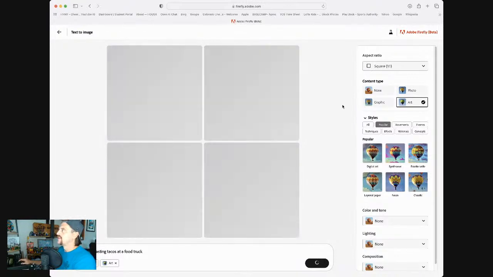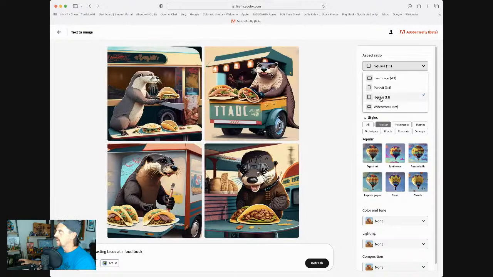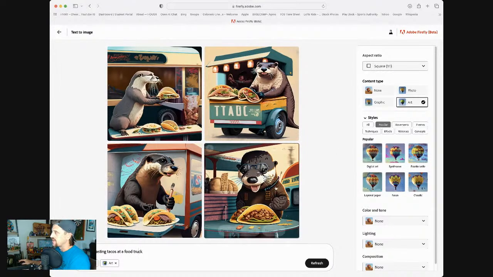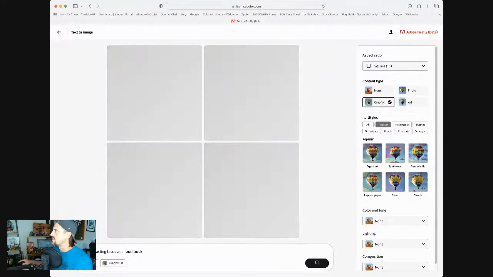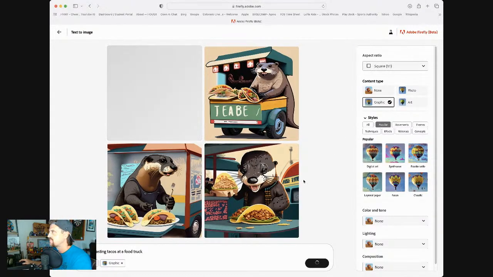Now, inside of this, you can choose your orientation. It looks like you can choose a portrait, square, and a widescreen, which is actually pretty cool. So let's just say let's make a thumbnail for this video. How about that? I mean, this otter eating tacos is pretty funny. I like that. But at the same time, it's art. We can change it to graphic. Let's see how that affects this otter eating tacos.